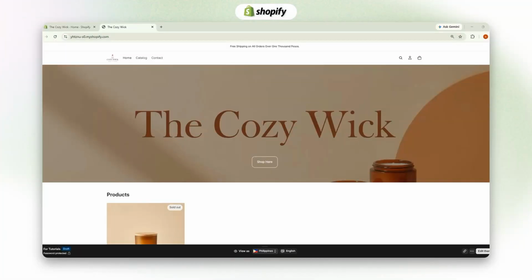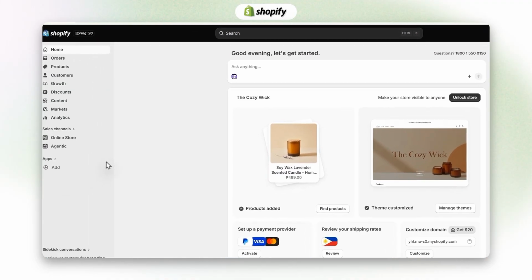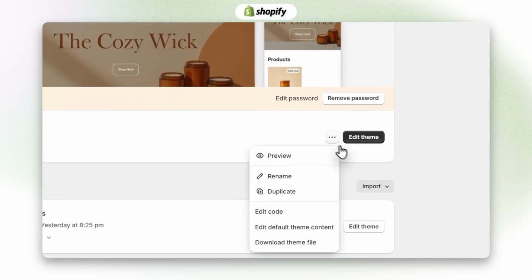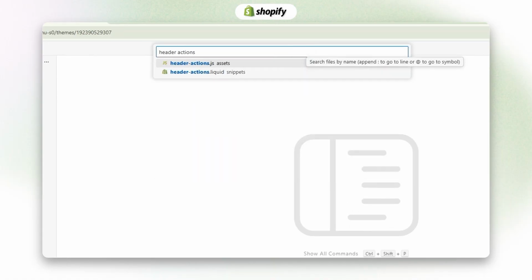Before we start, just make sure you have your new SVG icon file ready to go. First, head over to your Shopify admin dashboard, click on Online Store, and select Edit Code. In the search bar, type in Header Actions, and open up the headeractions.liquid file.